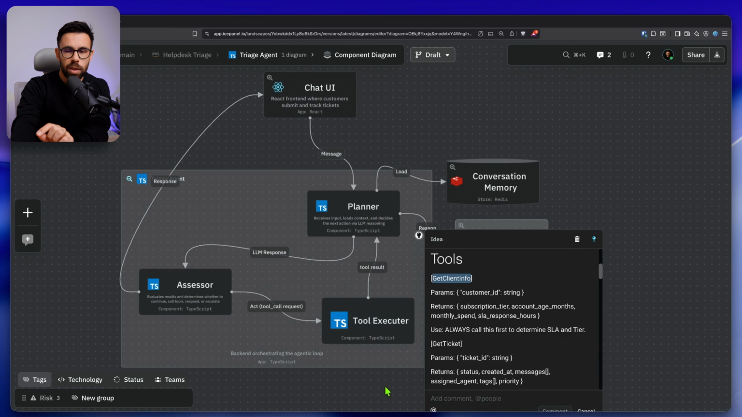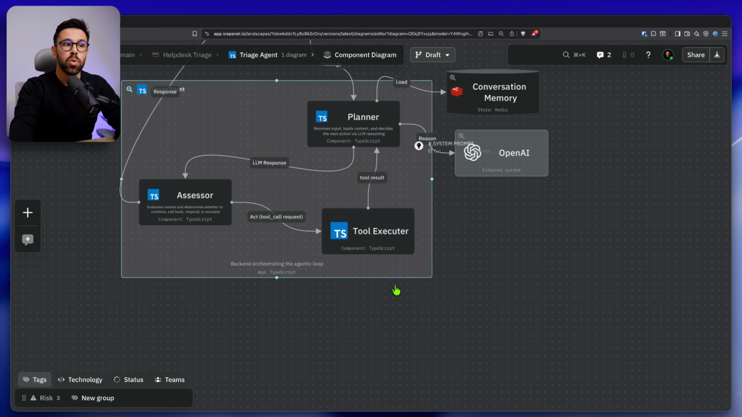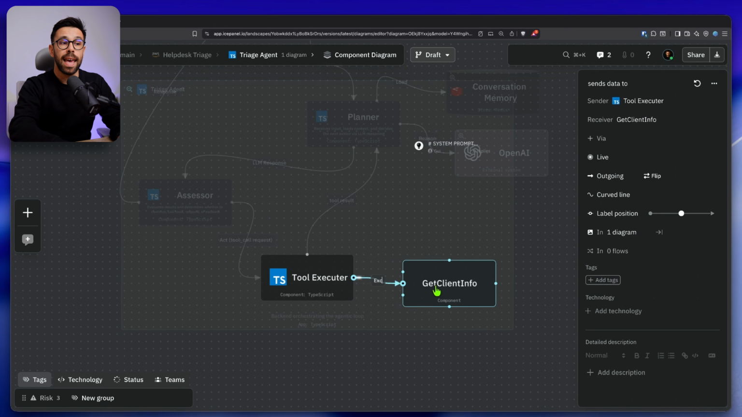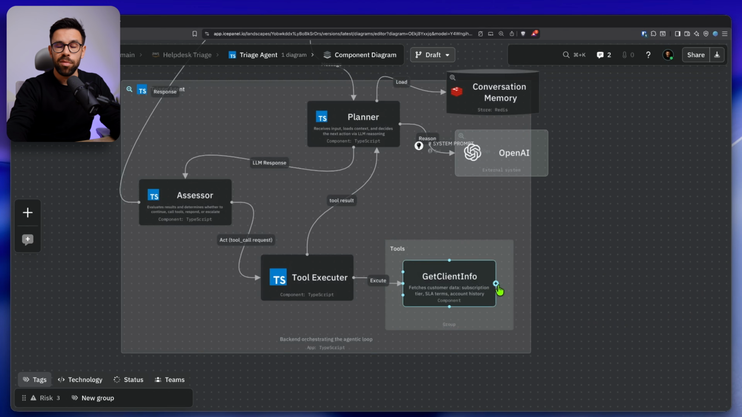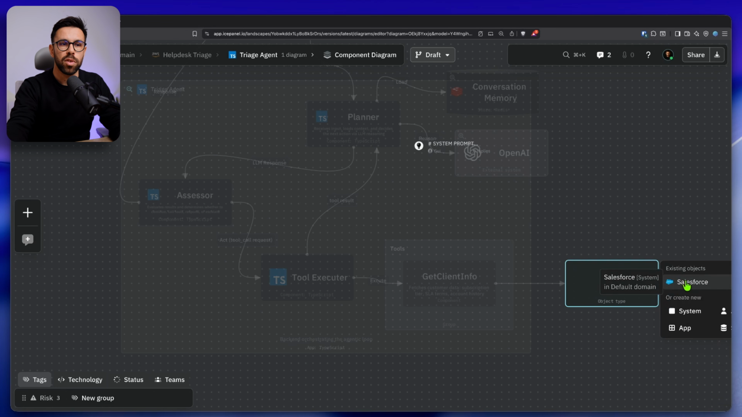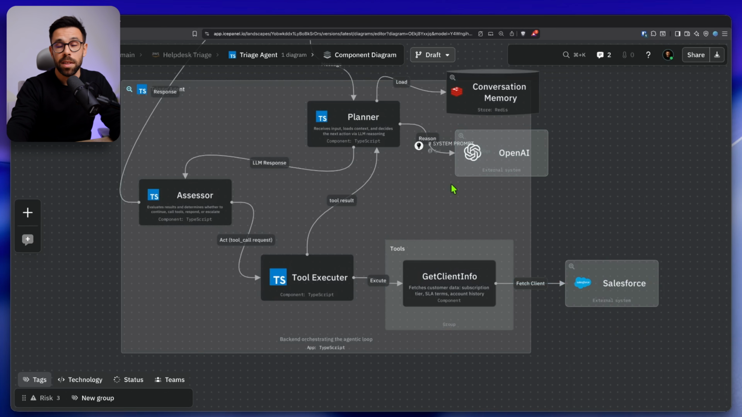Let's go into that detail now. So here is where we'll hold all the different tools that we need to have in place. For example, execute the get client info. The get client info will be basically a small adapter that will call like a gateway to call our CRM, so Salesforce. So now you can see where this is going.